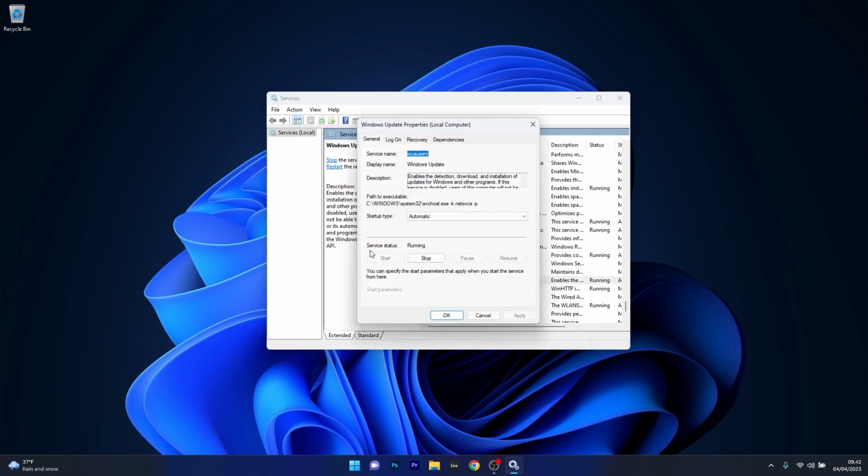Then, as we can see, in my case, the service status is set to running. If this is not your case, make sure to press on the Start button, and if we want to restart the service in case something's wrong, click on the Stop button, then wait for a bit, and then once again click on the Start button to restart the service.